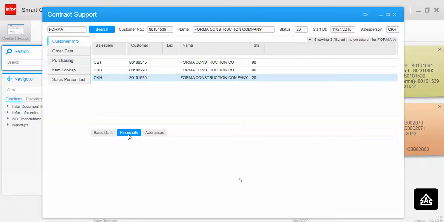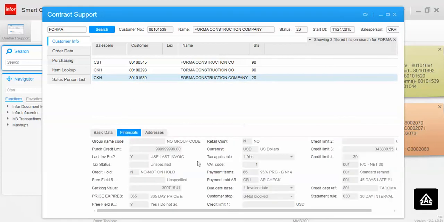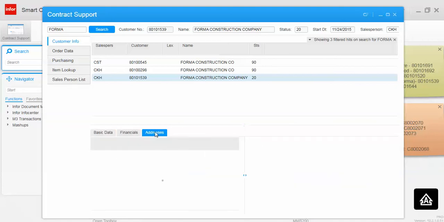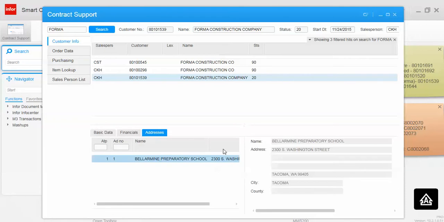From here I can check out the financials. I can see that it is a progress payment, so we can order and then bill them for it. And we also have the address for the location of the project.